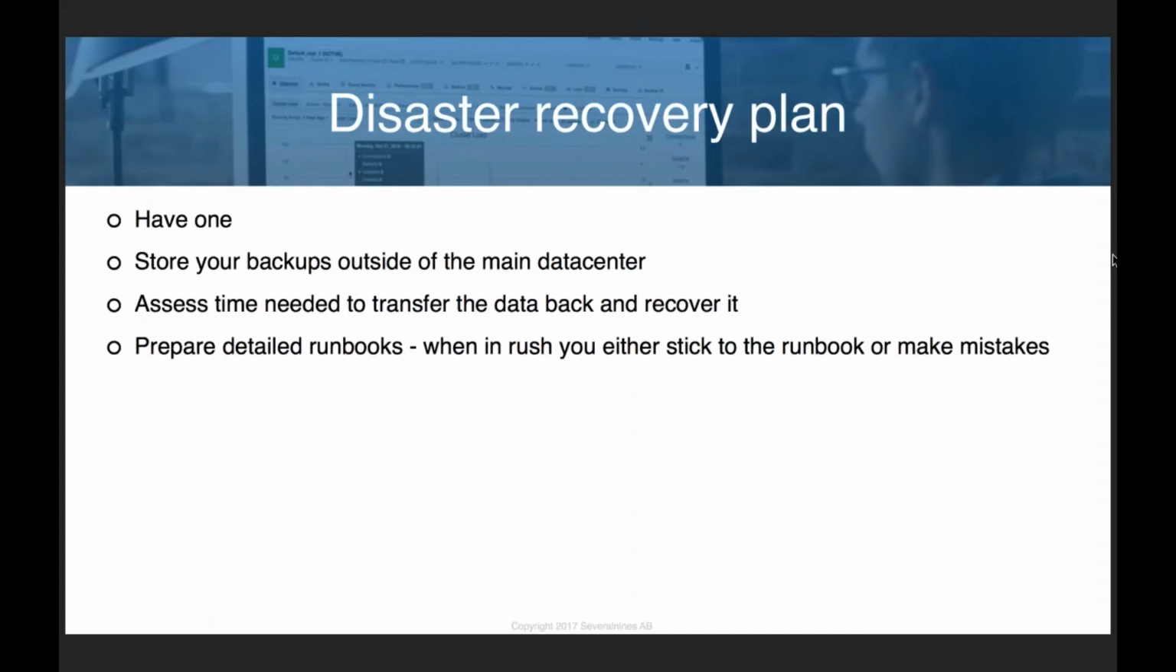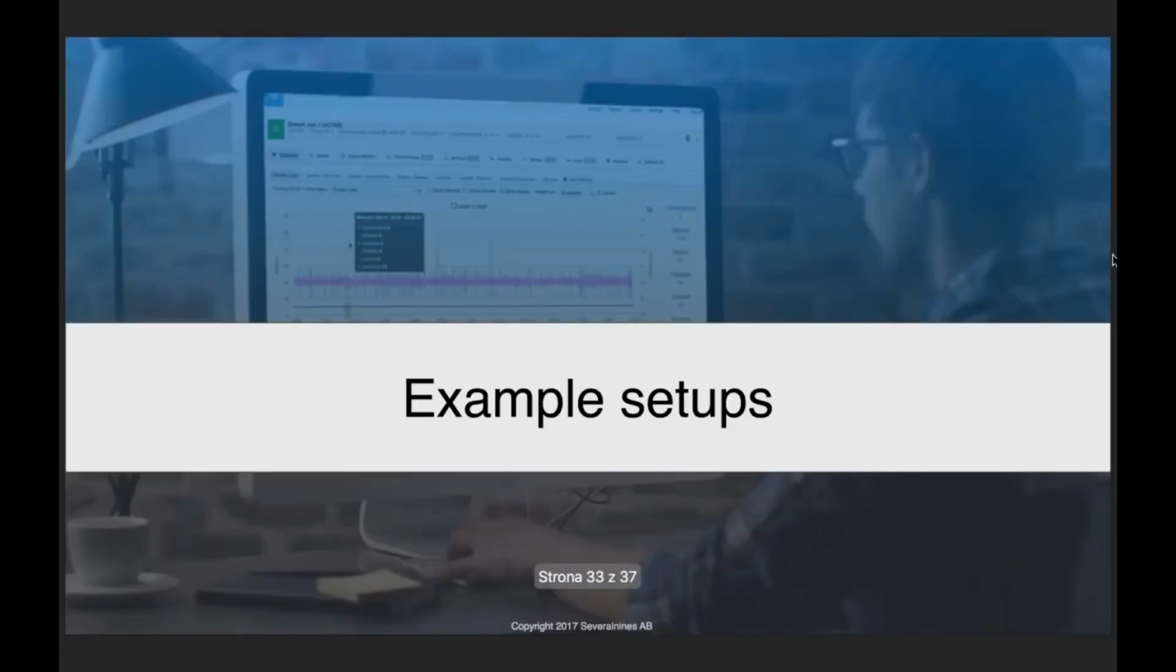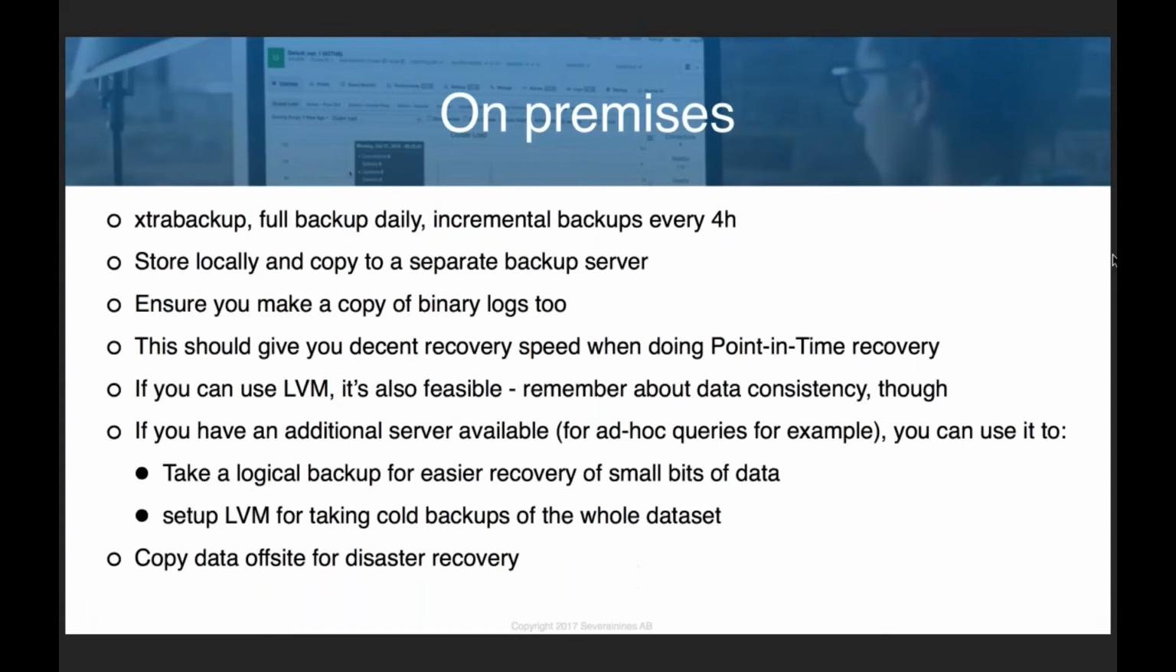And it's important that you have prepared detailed, step-by-step runbooks on what to do and how to recover your data in case of total data loss. Because the problem is, in this case everyone is nervous, everyone is panicking, and everyone tries to tackle 10 things at once, because you have to tackle 10 things at once to make it fast. So you either stick to the runbook or you will make mistakes.